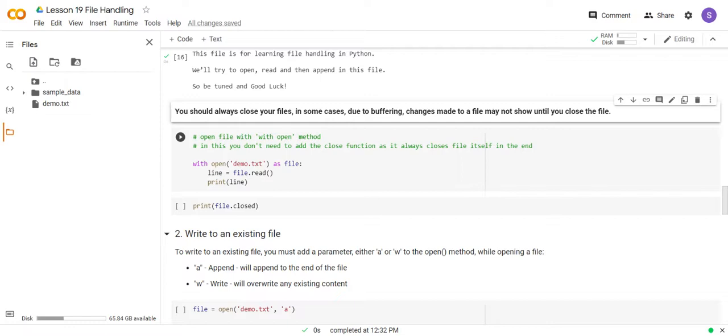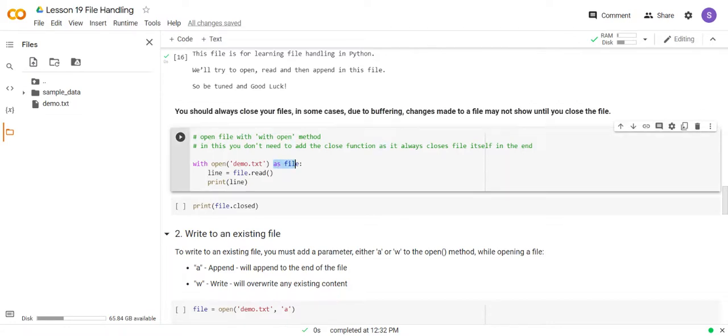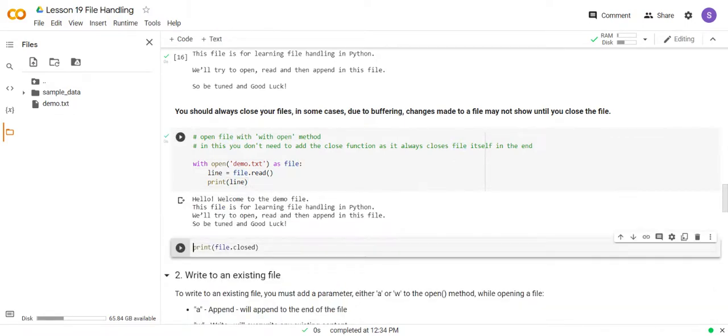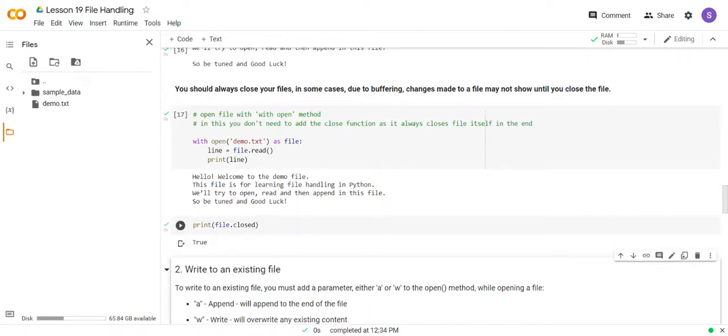Here I open the file with open and the file name. I didn't describe any mode here, so it will take the default mode, that is the read mode. I have defined the file object here with as file. Here I'm reading the file, line equals file dot read, and printing it. I didn't use the close method, but when you check if the file is closed or not, yes, it is closed, because with open always closes the file in the end.